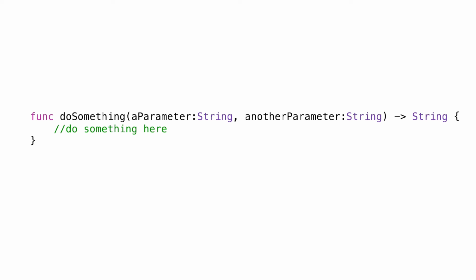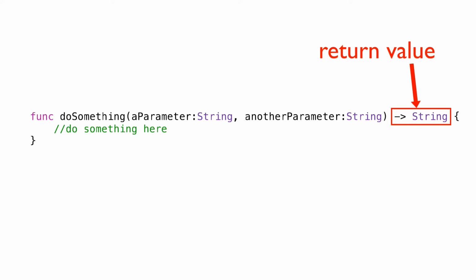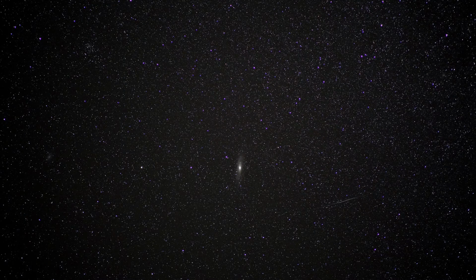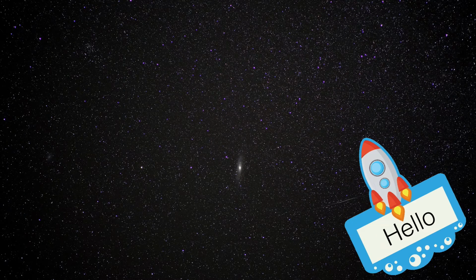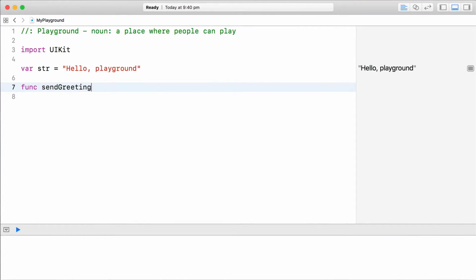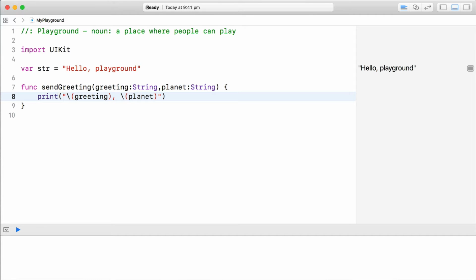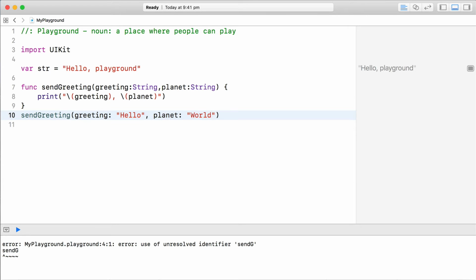You write functions in Swift using the func keyword, followed by the function name, then a list of parameters, and optionally a return value. Let's say you want to write a function to send a greeting to a planet. Okay, you probably know where I'm going. You want to pass in the type of greeting and the planet, and the function will print the greeting. Now we have a send greeting function. We can call it passing in the greeting, and the planet of our choice. I'm going to go with hello and world.